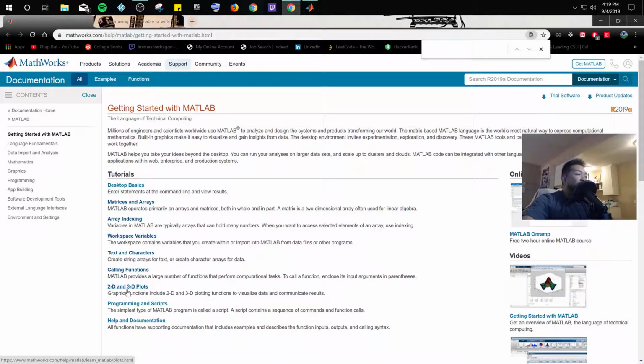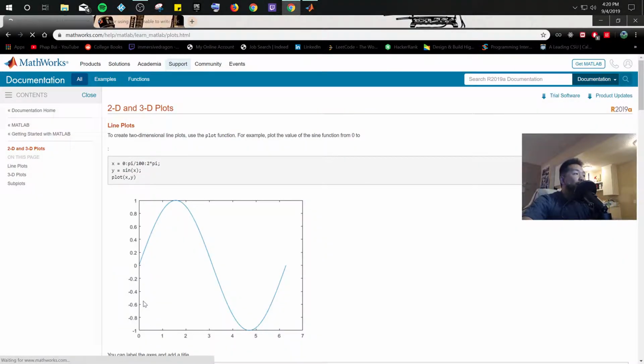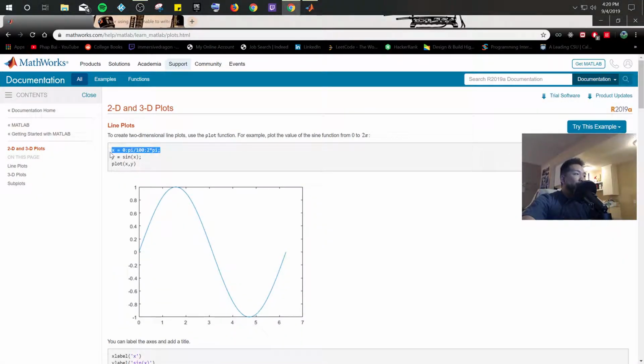Alright guys, we're going to go to 2D and 3D plots. Graphics functions include 2D and 3D plotting functions to visualize data and communicate results. To create two-dimensional line plots, use the plot function.